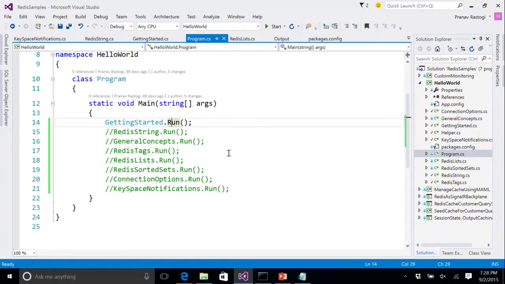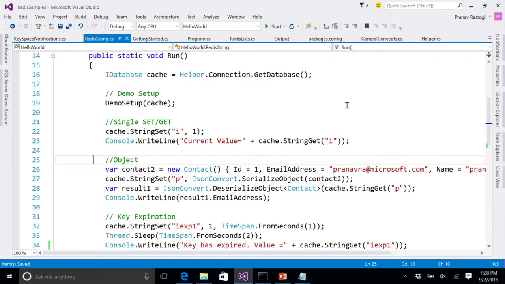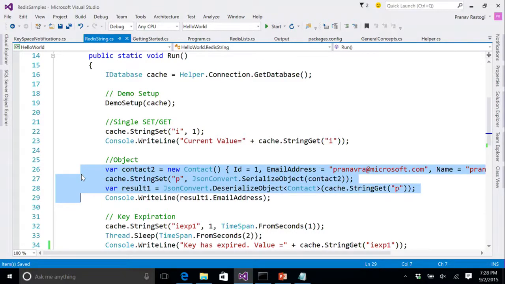Let me start running you through the different data structures that Redis has, and how you can benefit from all those data structures itself. So let's look at Redis strings. I showed you how you can do a simple string get set operation. Now, if you wanted to store objects in your cache, you have to serialize and deserialize objects. I'm using JSON.NET, you can use whatever. This is how you can serialize and deserialize an object and store it in the cache.